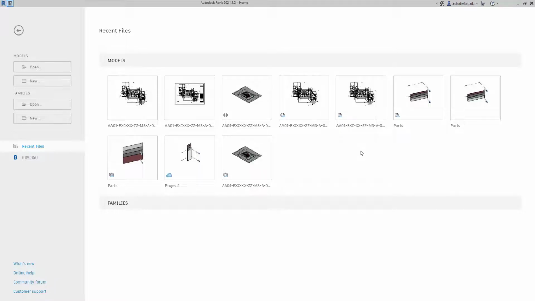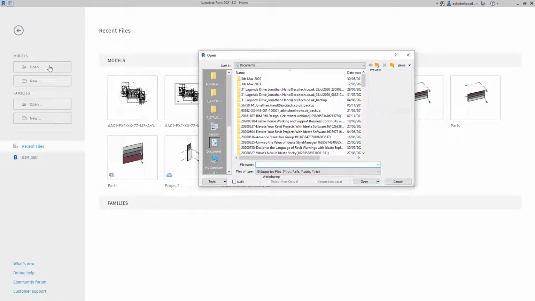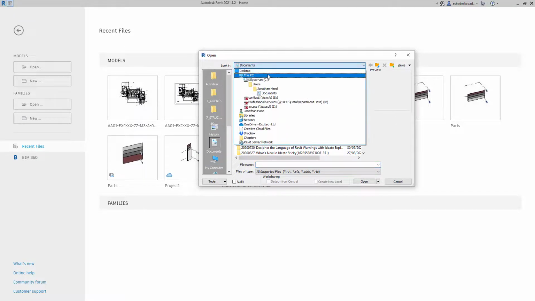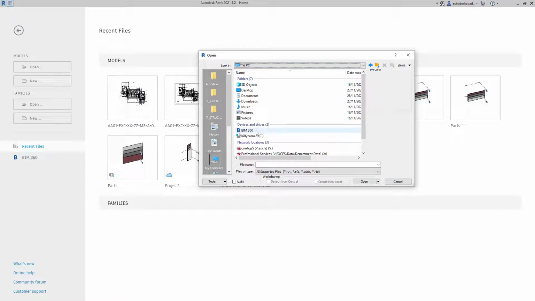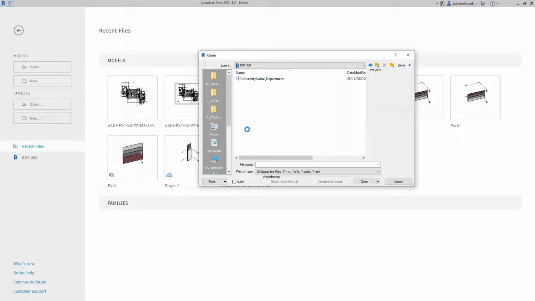Now that we understand the principles of the desktop connector, we can use the connector to open the files via Revit. Selecting the Open button, we can now navigate to the desktop connector. Selecting the Look In drop-down, we can choose This PC. Here you will show the BIM360 connected device. Double-clicking in here will allow us to select our BIM360 hub and then pick the required project.